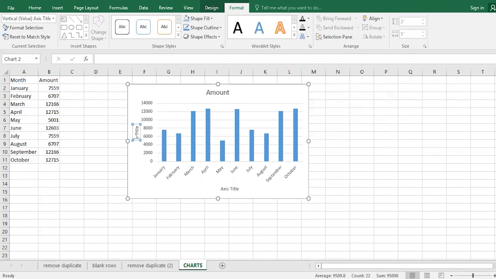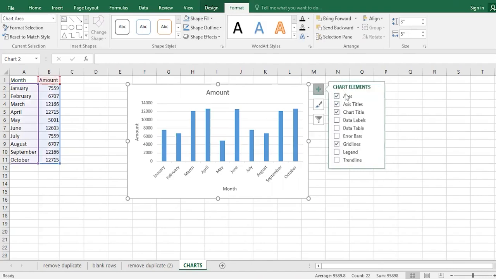So I'm going to type amount here. While for the horizontal axis, in other words the x-axis, we are going to type month here. Good. Month. Very good. So I can still click on my plus button. Those are the chart title.